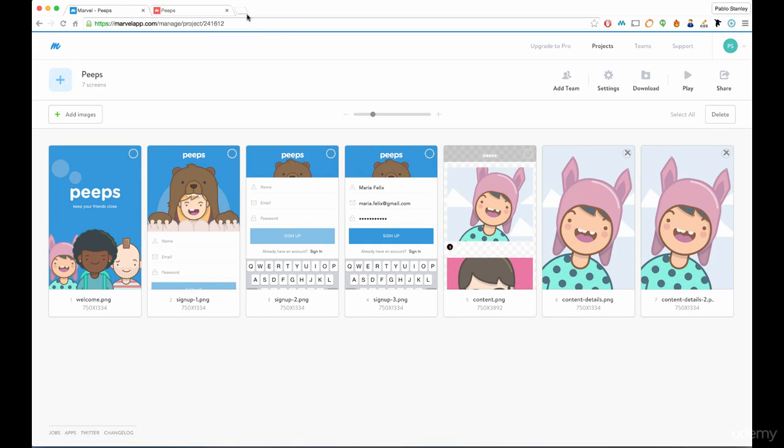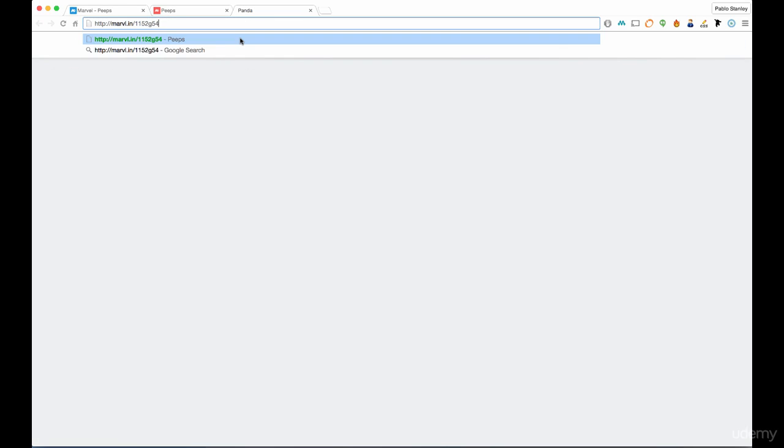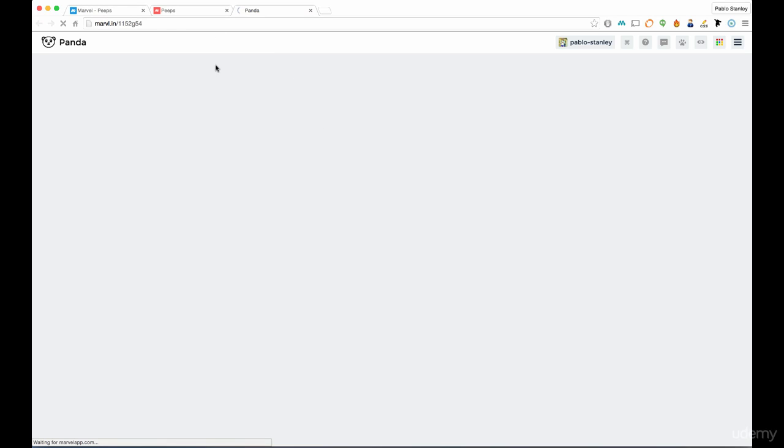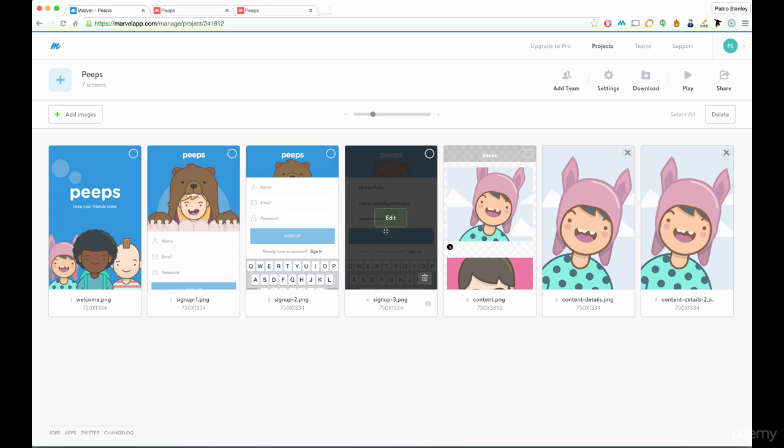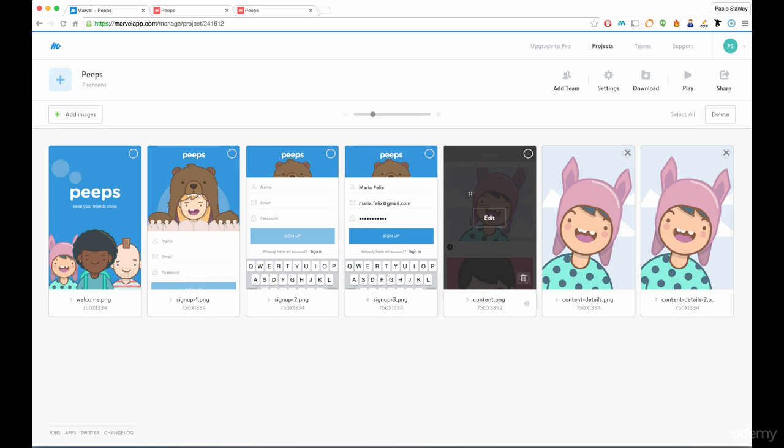So I copy the prototype. I open a new tab, Command V, and the prototype is right here. You can share it anywhere and with anyone, and it's public, and it's amazing. So that's it. We created our first prototype. Pretty simple, pretty easy, and super quick.